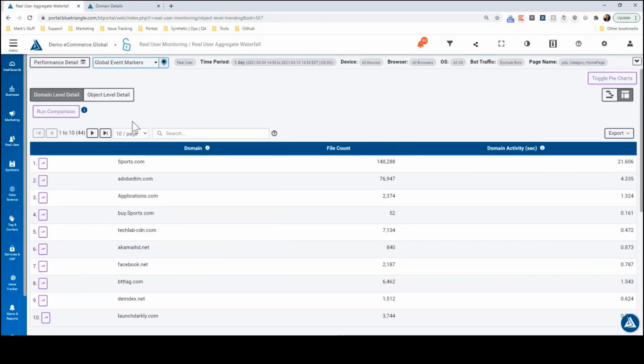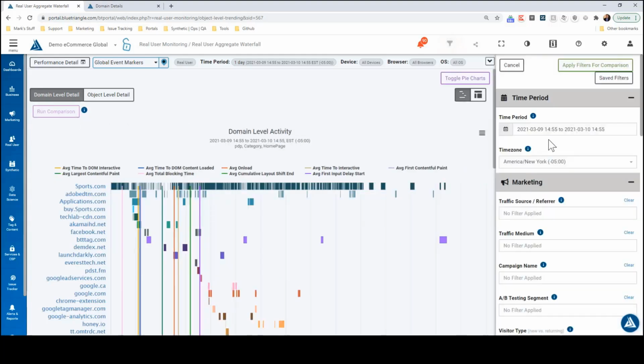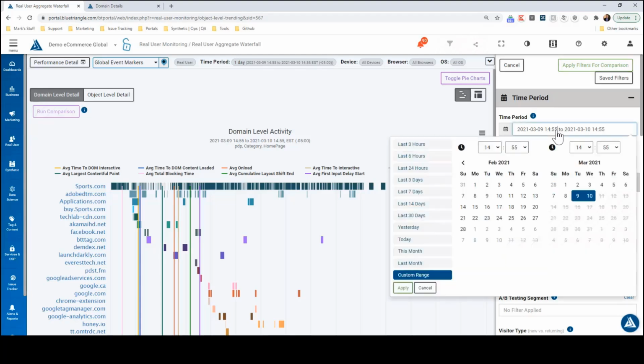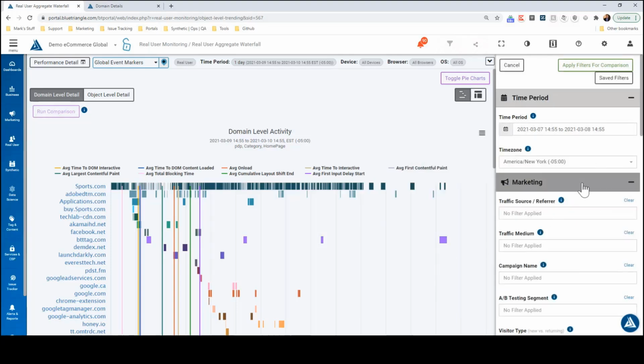One other feature I wanted to point out here is the comparison feature. So you can run a comparison by clicking this button, and change it back to the graph view. Now you're able to compare two different time periods. You're able to compare two different page names, or essentially two different sets of filter options. I think the best is to compare two different time periods and see what's changed between the two time periods.